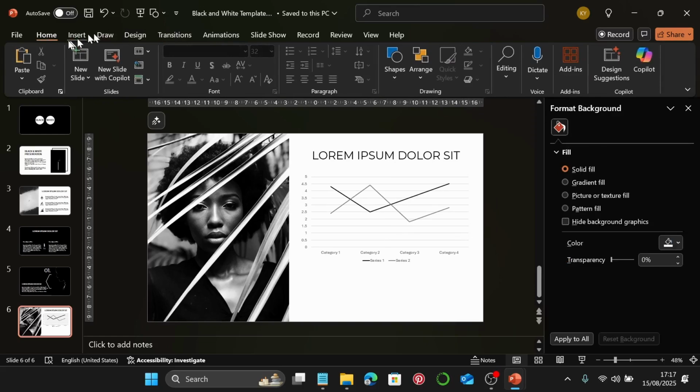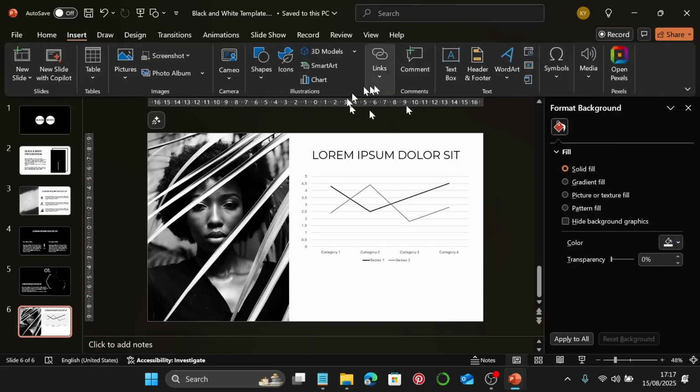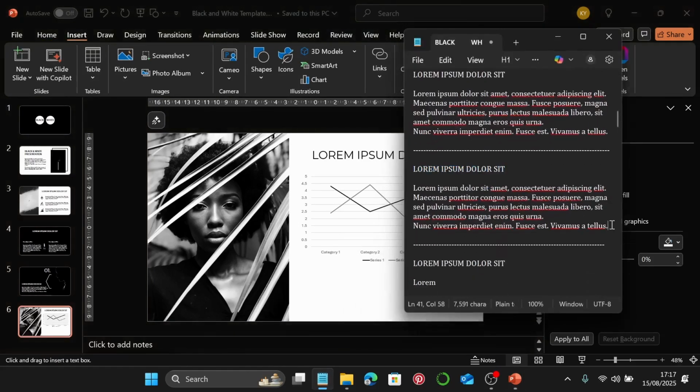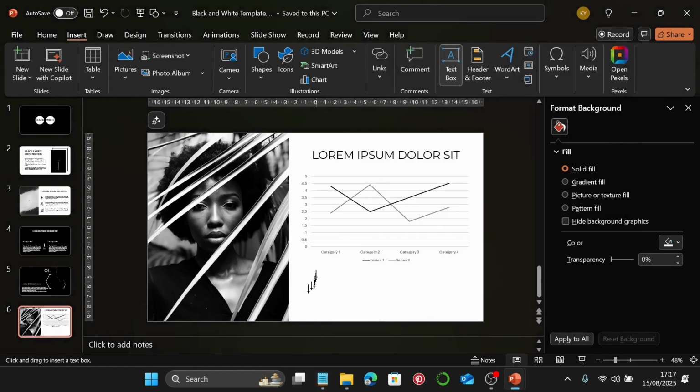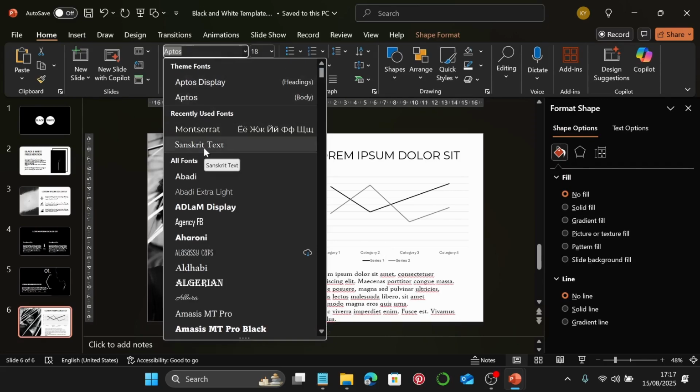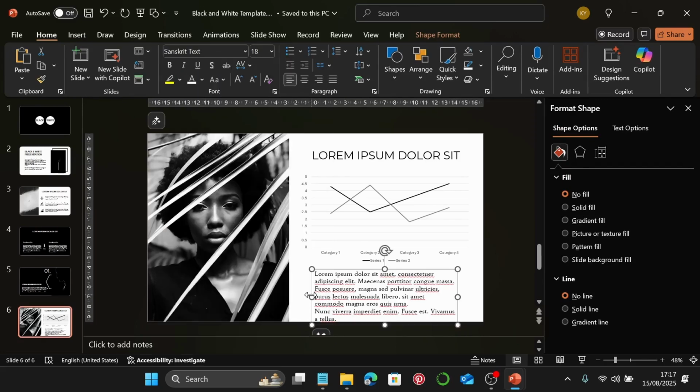Finally, let's insert another text box. So go to insert text box, and I'm going to grab my text, copy it, and I'm just going to paste it here. Let's go back to this and change this to Sanskrit text. I'm going to increase it to match the width of chart area. And yeah, that looks fine.